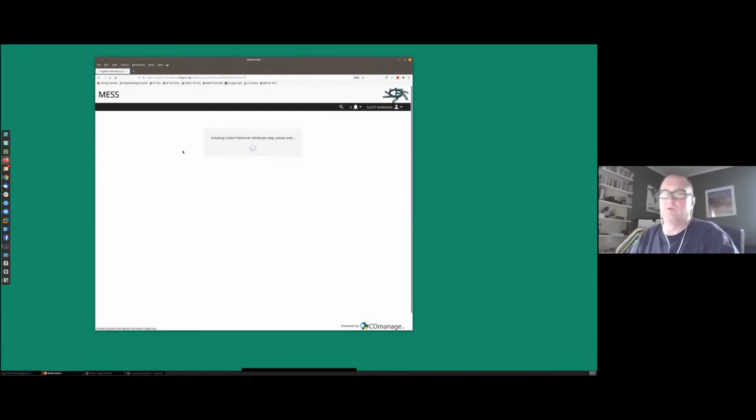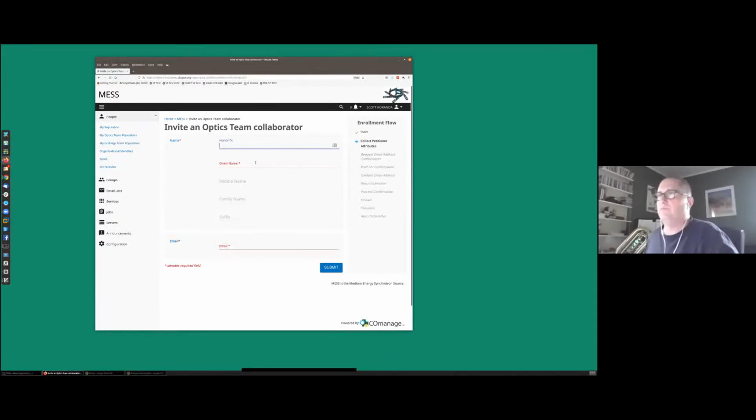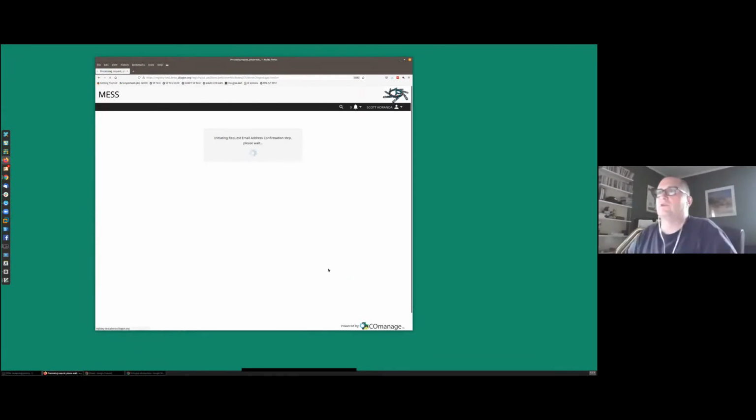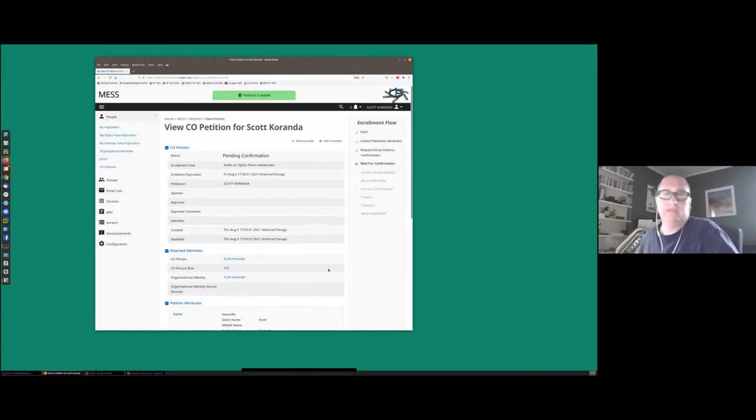And you've all seen enrollment flows. So let me go through this quickly. So I'm just going to invite a collaborator from the University of Illinois. And I'll click submit. And so what will happen is we've configured this enrollment flow to send out an email to the user, because we usually want to verify emails. You don't have to, but most people choose to do that.